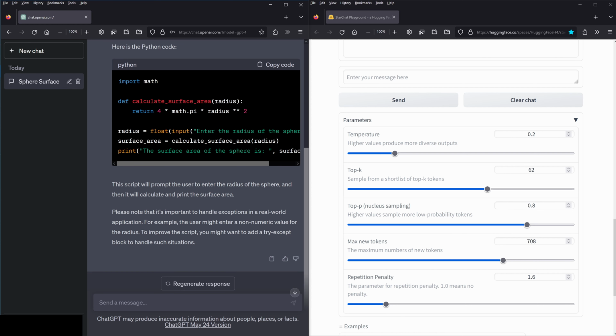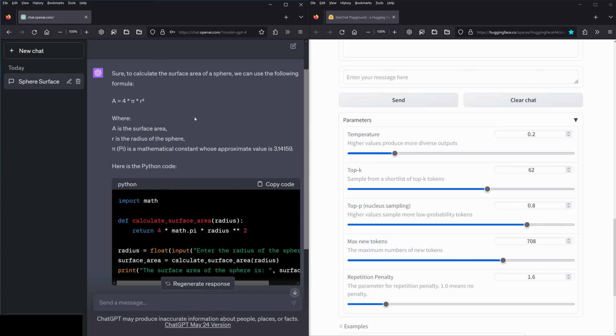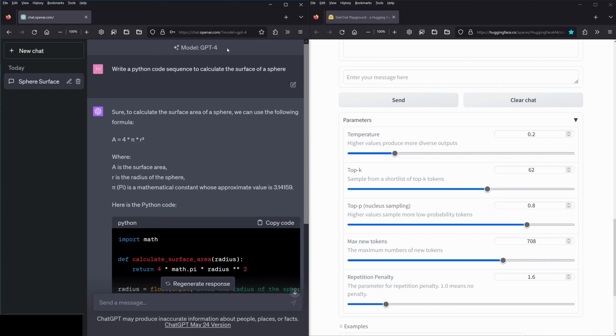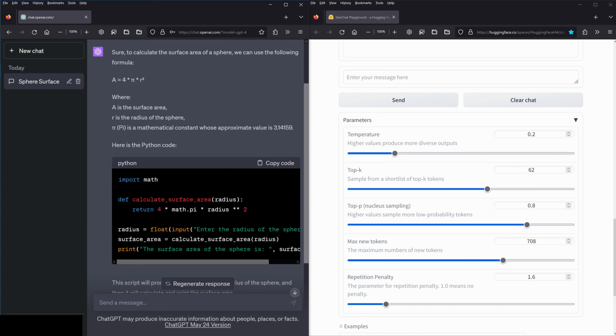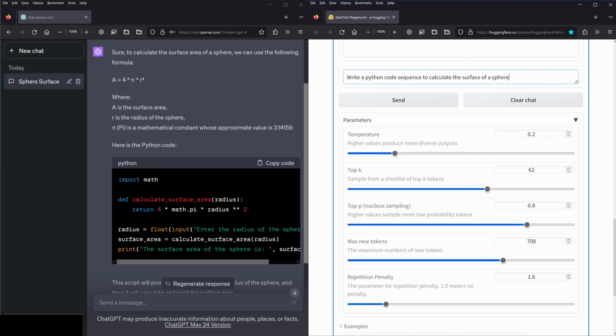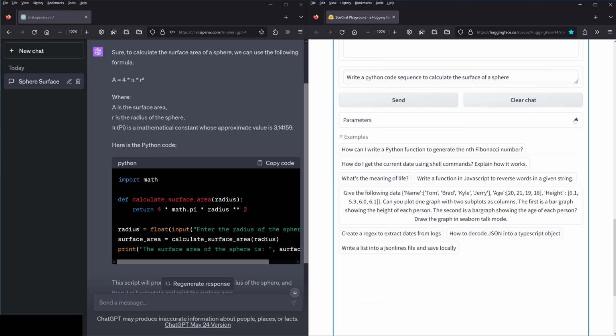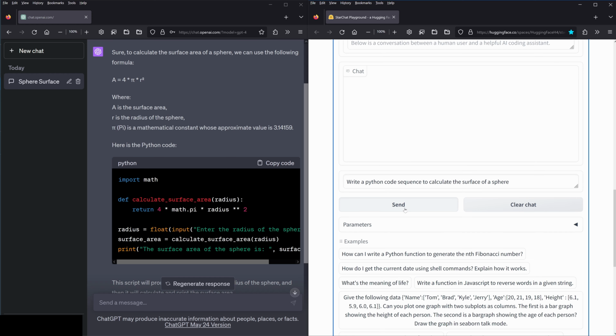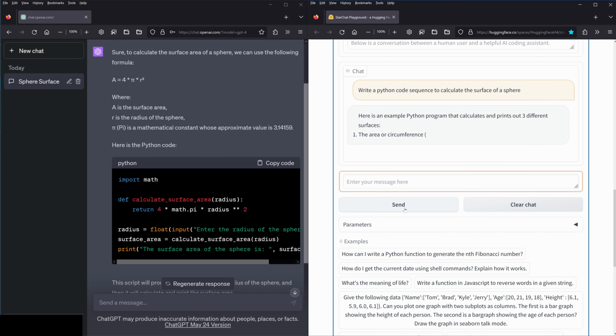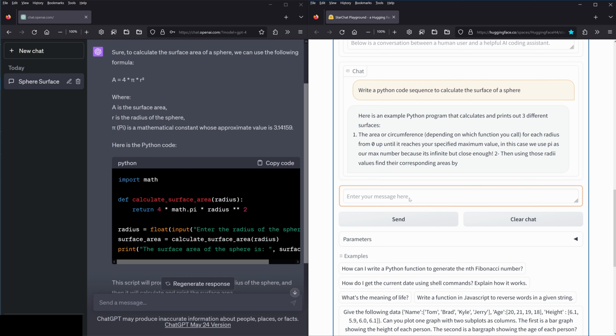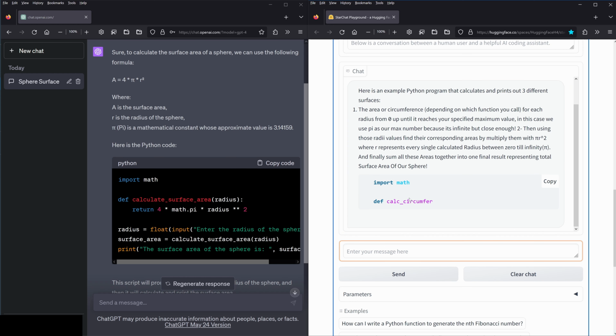So this looks nice, and you see we do not even have the code interpreter here in the model GPT-4, but this is just the normal conversational AI. Now we use the same message, and I adjusted just some of the parameters. So we say send. Let's see what the chat does. And now with StarChat, we get this sequence.